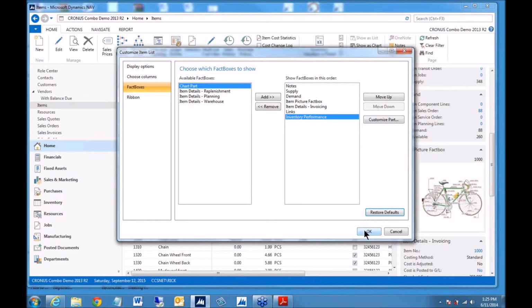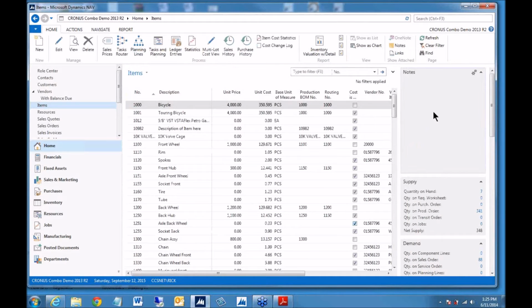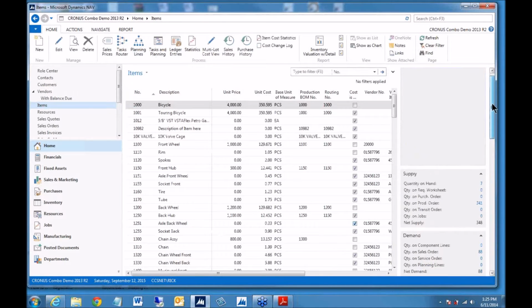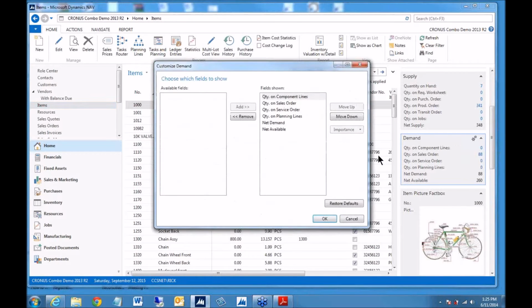So again, this is all controlled by you as the user. This is all called personalization. Now I've got my notes fact box at the top. I've got my supply and demand, and you can even take this further. So notice within demand, I've got quantity on service orders. Well, you may in your business not use service orders. So right here with this tools button, that little button right there, you can come in and you can say customize.